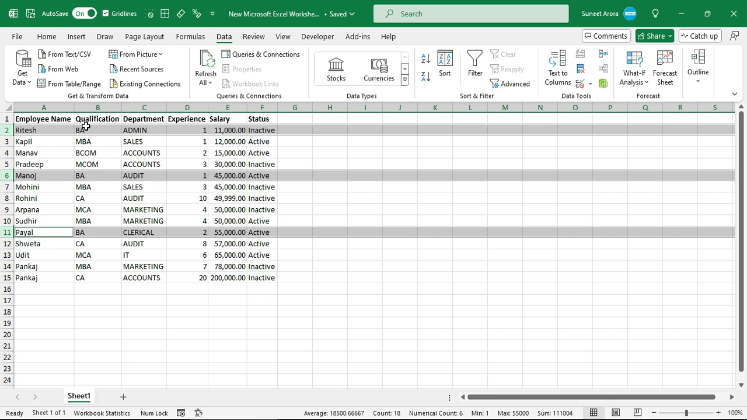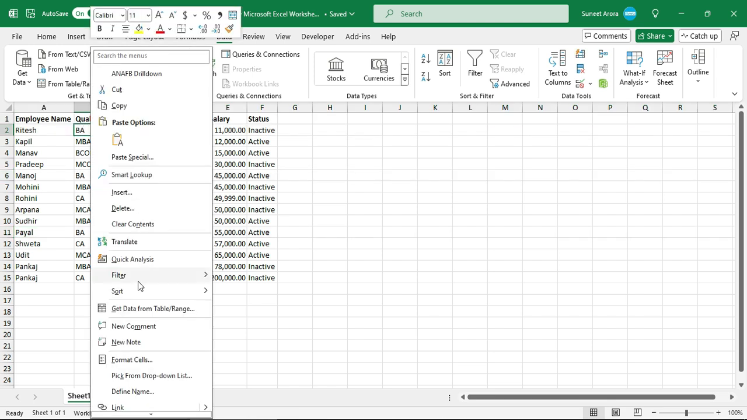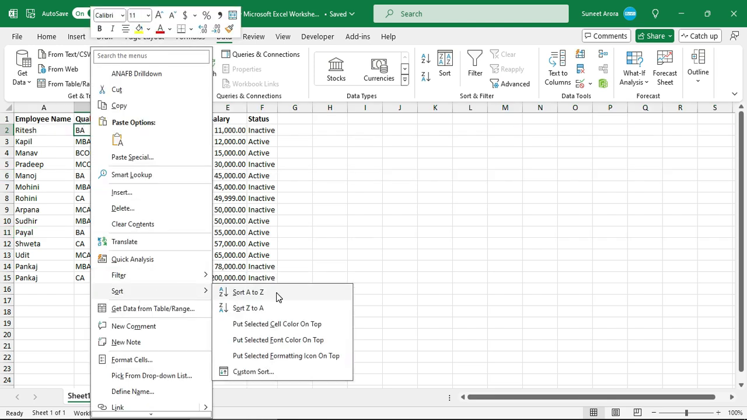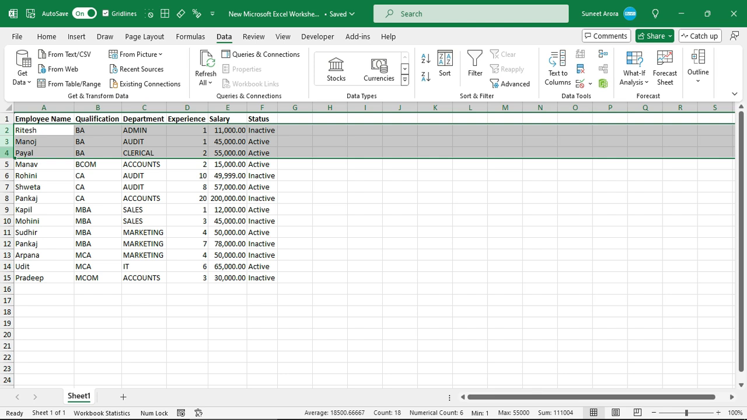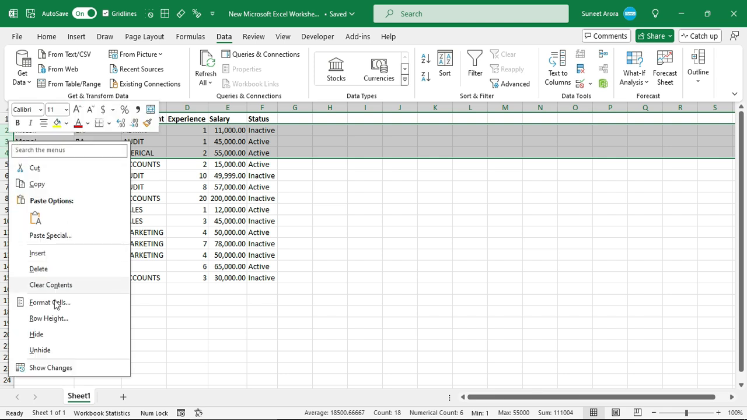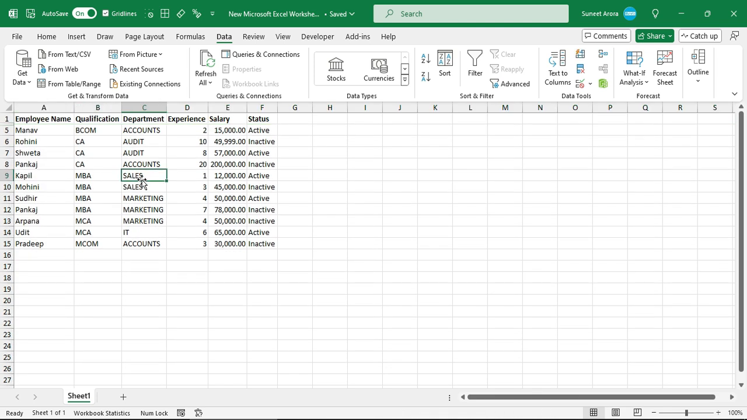But I can also sort it if required. If let's say there are more records, you can always sort the column and then select the records that have BA and hide them. So for small table, it is very easy.